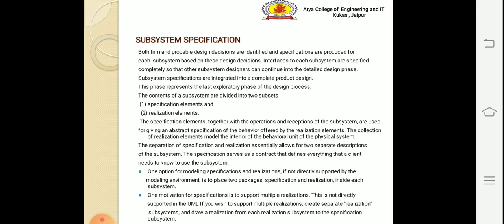The separation of specification and realization essentially allows for two separate descriptions of a subsystem. The specification serves as a contract that defines everything that a client needs to know to use the subsystem. One option for modeling specification and realization, if not directly supported by the modeling environment, is to place two packages, specification and realization, inside each subsystem.